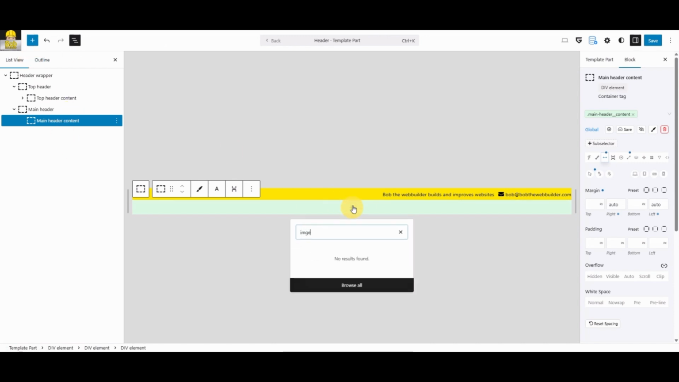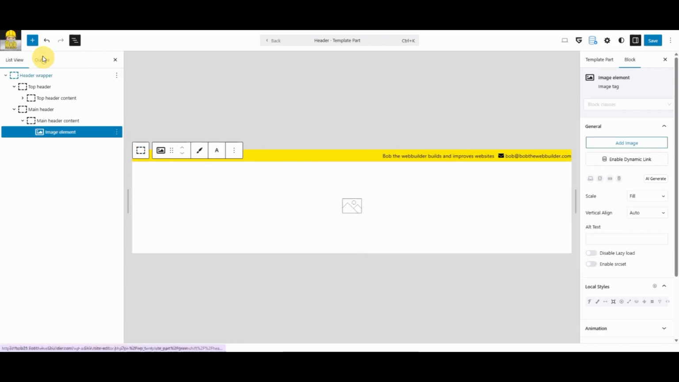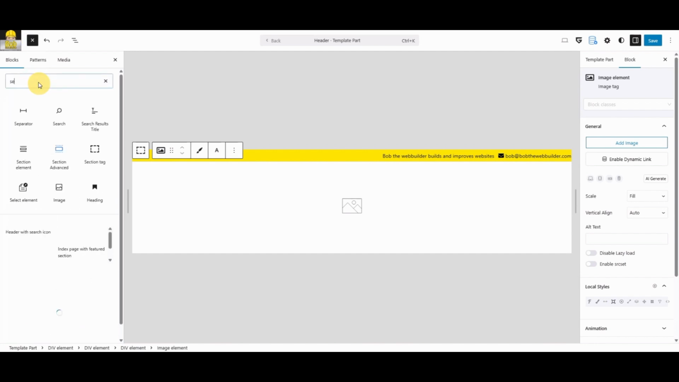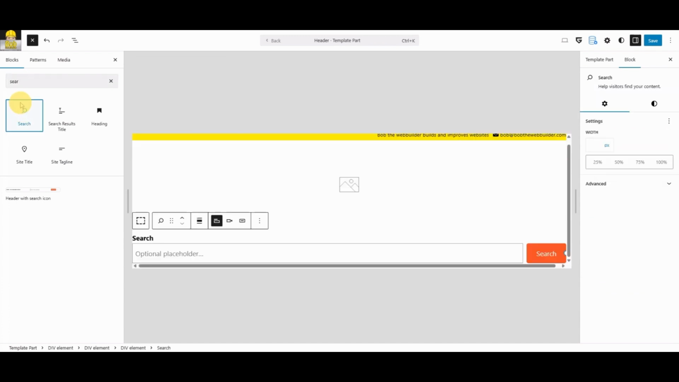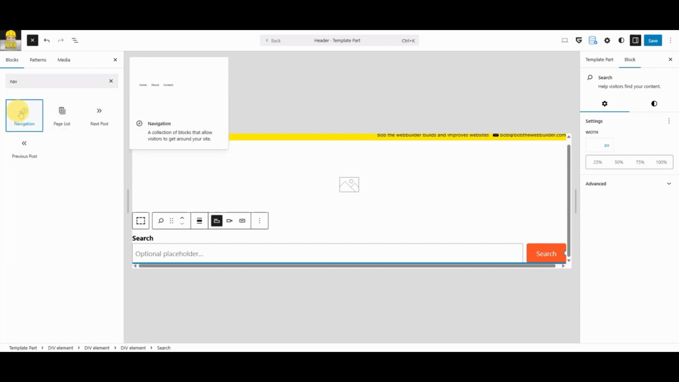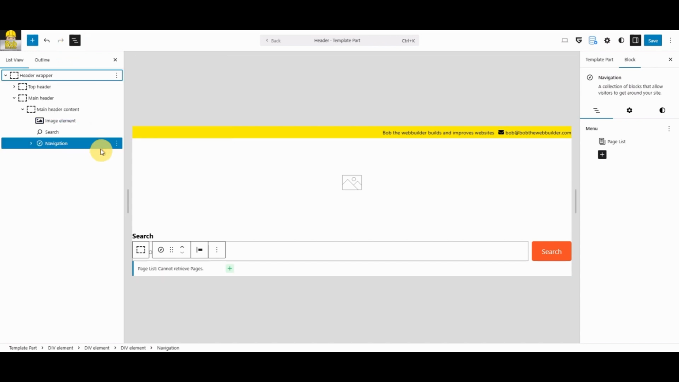First, we are going to add an image element. We are going to add a search bar. And this is a core block. Greenshift does have a search bar block as well, but that's in a paid add-on, so we will look at that later. And then we will add the navigation. And we could use the default navigation block, which is the core block. But we are going to make this custom as well.